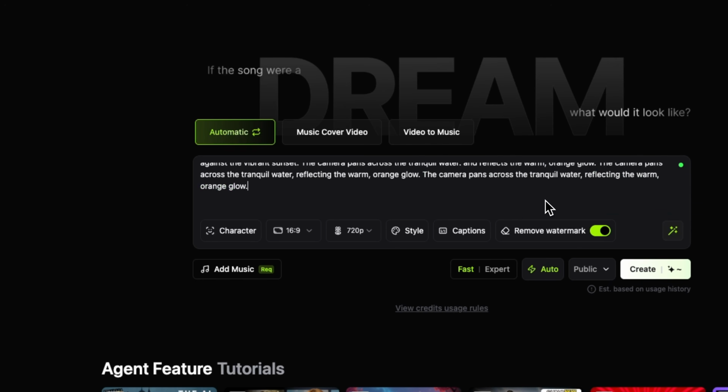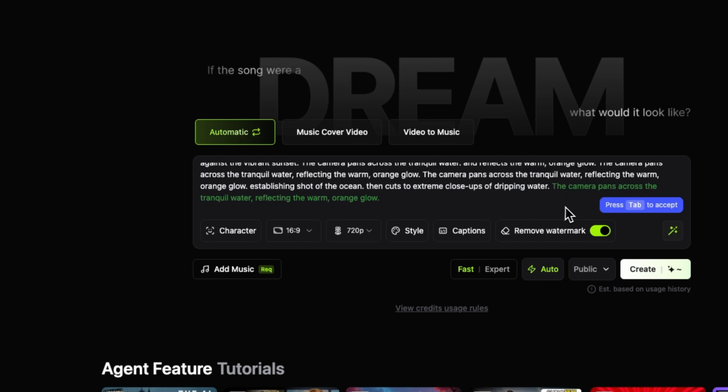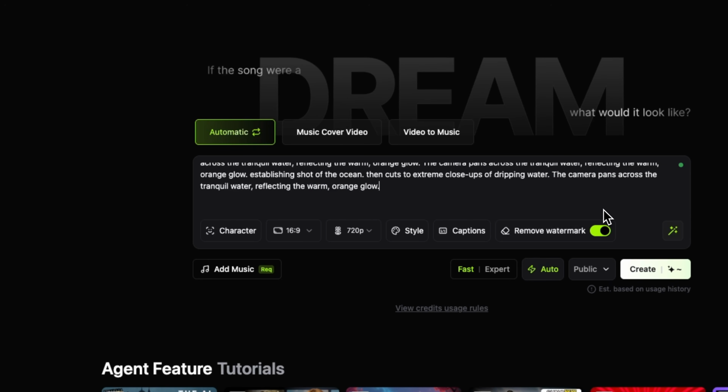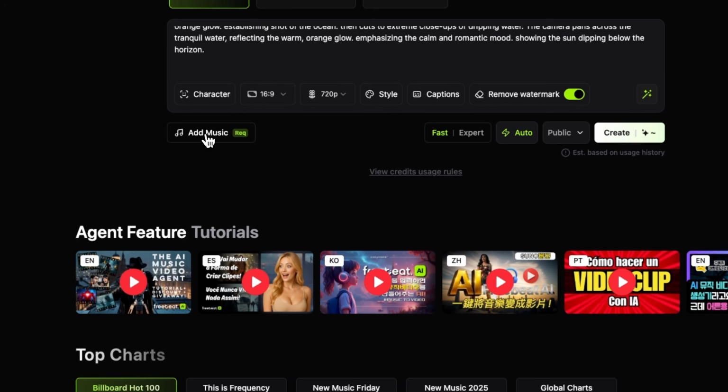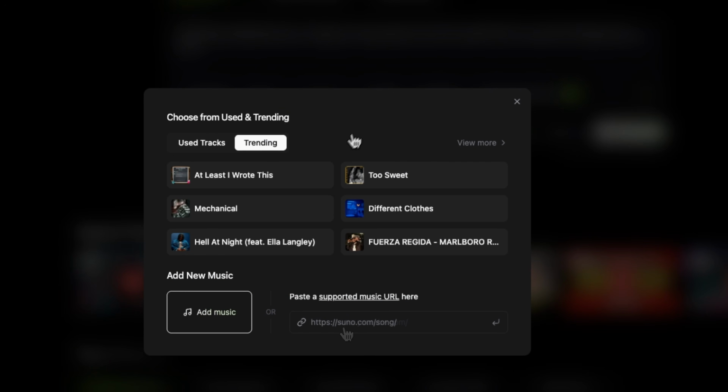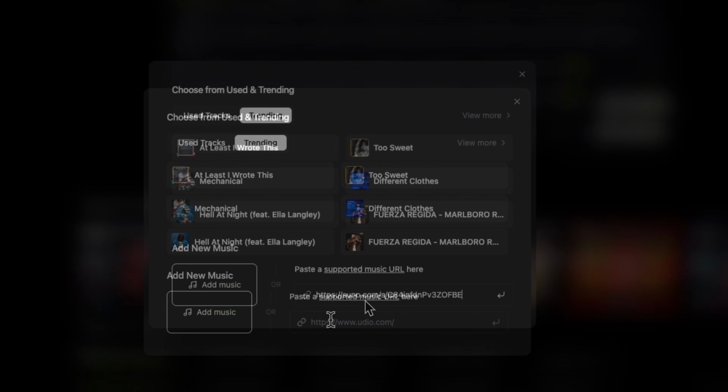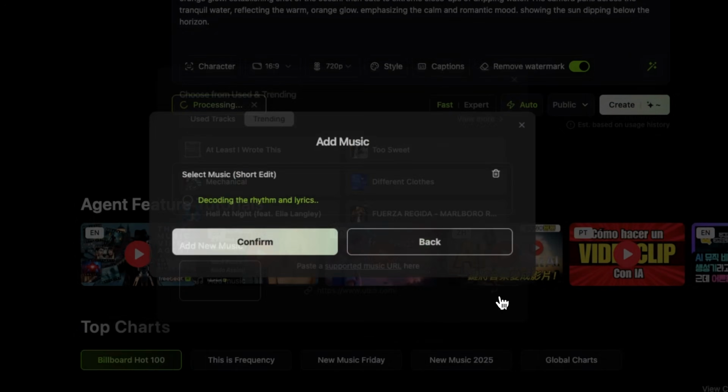Then just below that, we can add extra styles, which lets automatic agent mode create a fully finished video with almost no effort. Next, guys, comes the most important step: add music. We need audio because without it, there's no magic. While we could pick a trending track, let's upload our own instead. You can do this by clicking Add Music or by pasting a link from Suno, YouTube, SoundCloud, or other platforms. For example, I'll upload my track from Suno.